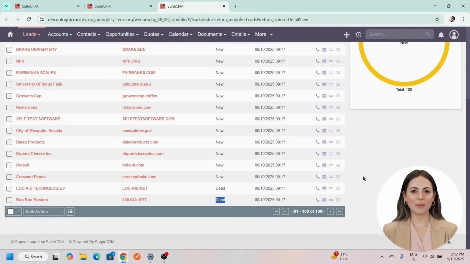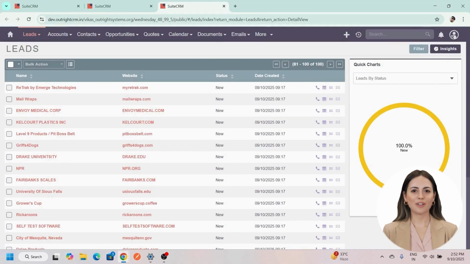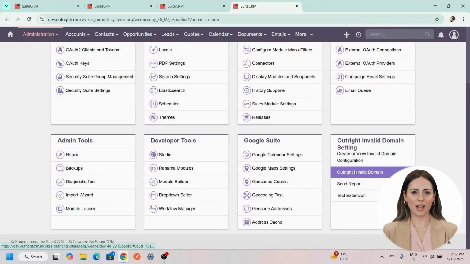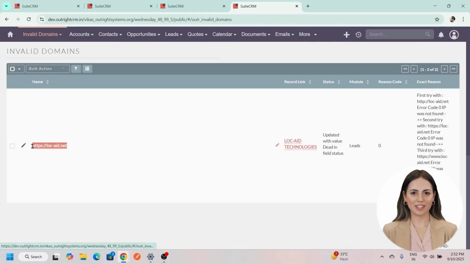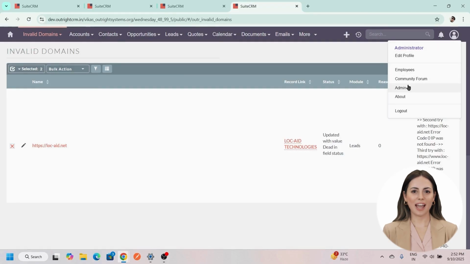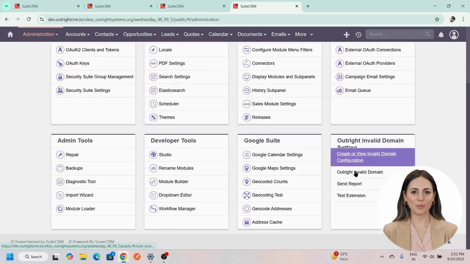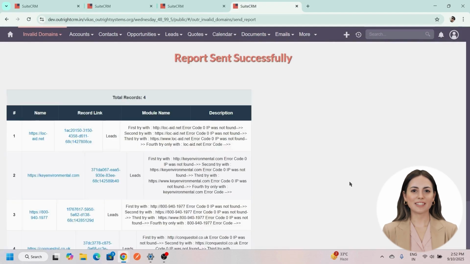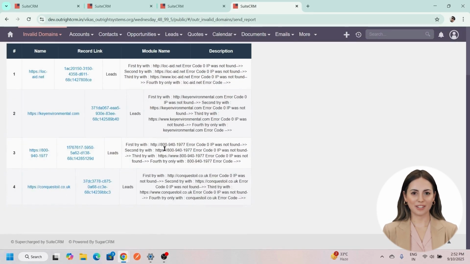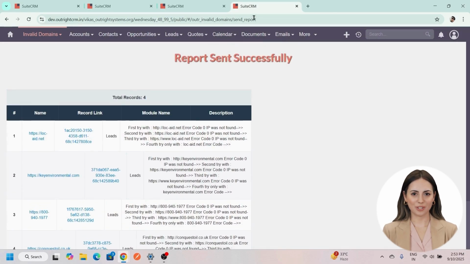We will now see the page where the extension lists all the invalid domains. Return to your admin panel and select this option. Now, from this page, you can also export your invalid domains data. Return to your admin panel and select Send Report. This page showcases a detailed report related to all your invalid domains with name, record link, module name, description.